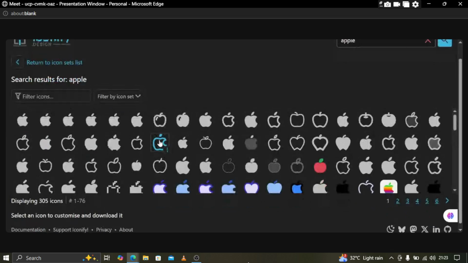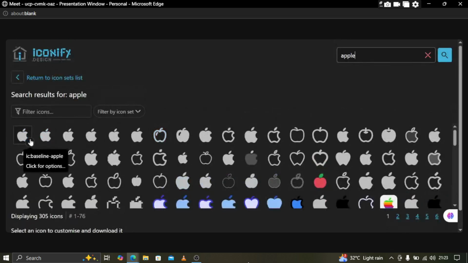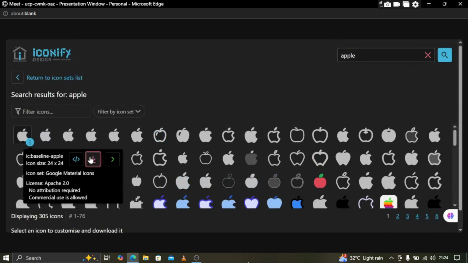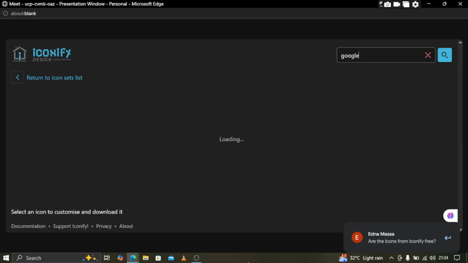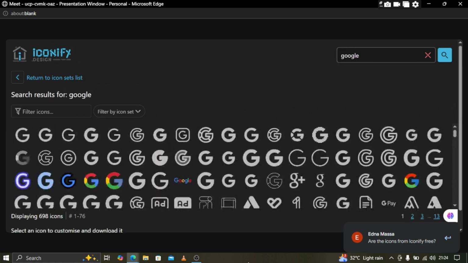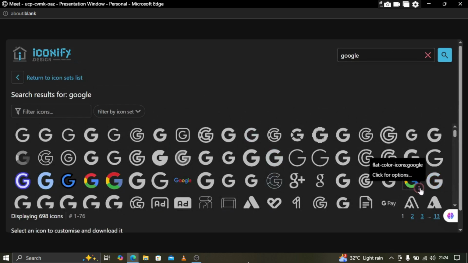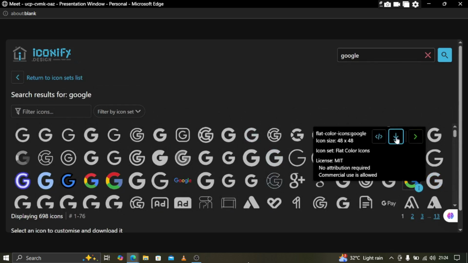So when you see different types of Apple logo icon, select these three dots and download. Your icons are coming as SVGs. All right. So then another one I want to use is Google. I should be able to see it. Yeah, so this is it. Let me use the colorful one just for this training, but it's not compulsory. You can use the same color, black, or anything. So we just downloaded the icons from Iconify.